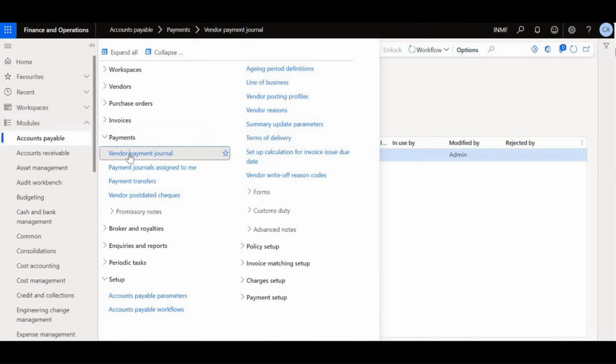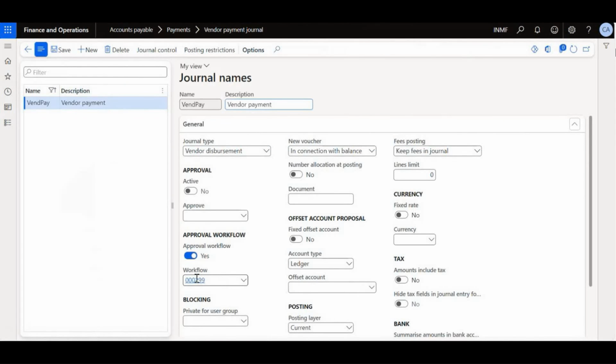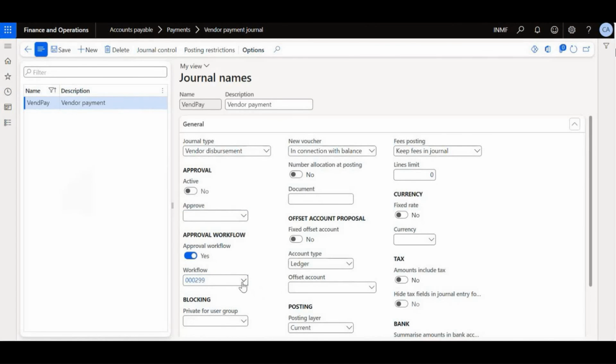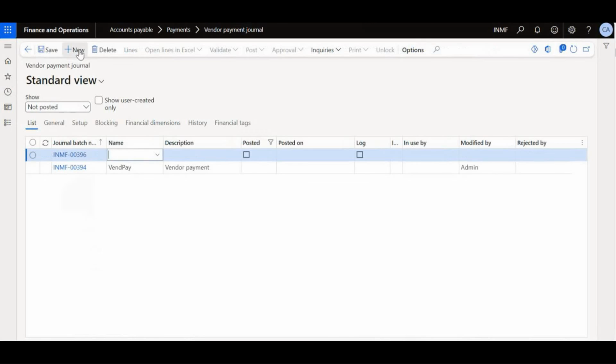So for that, if I go to the vendor payment general, the same workflow we have to define on the general name. If I click on the general name over here, I have defined the same workflow, correct? You can say vendor disbursement general. So what I have done basically is define the same workflow in this particular general name. And then through this same general name, I'll create a transaction.